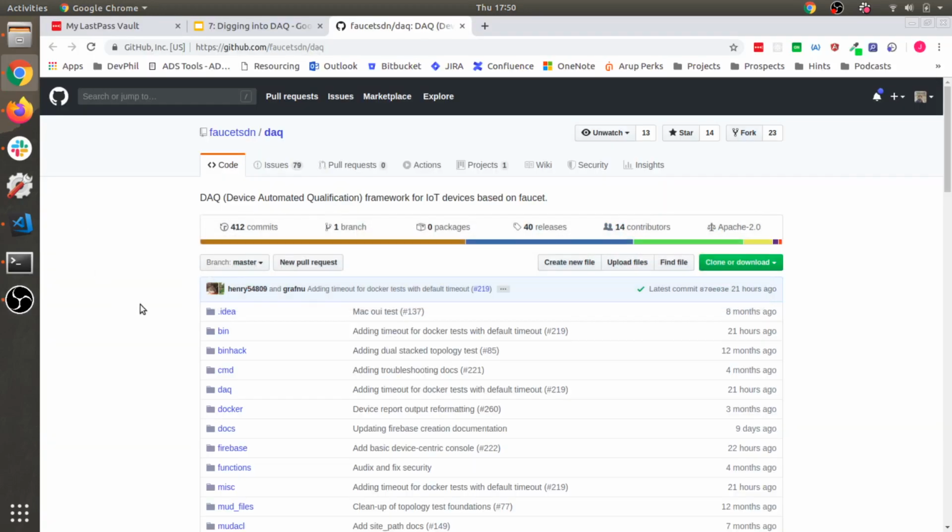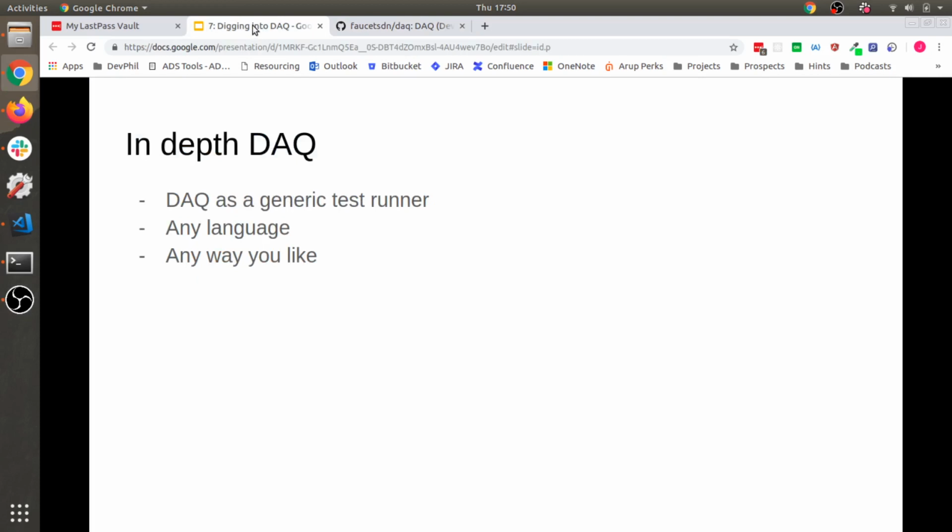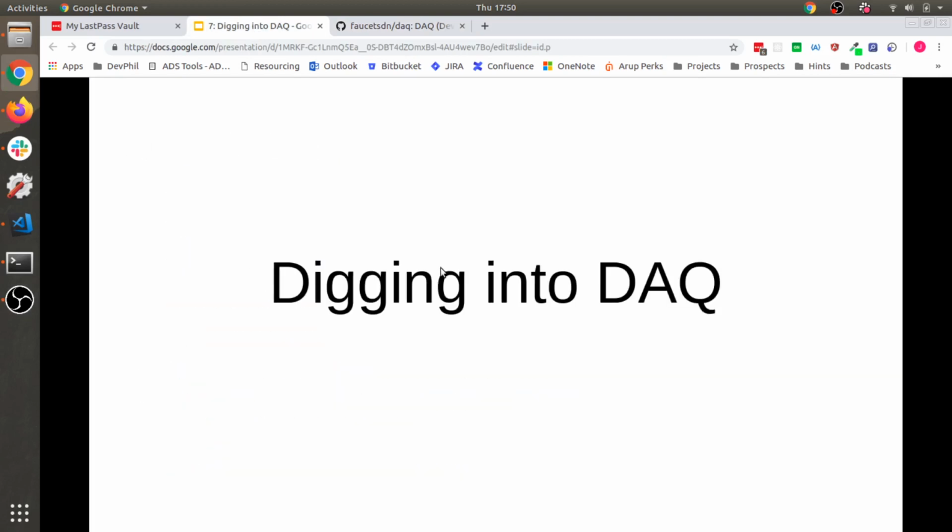Let's get out of that. So the point of this one is to dig into DAQ, but just in a sort of shallow way for now. The next video after this one will dig deeper into DAQ, but the point of this one is just to give quite a quick, very short, high-level overview of what DAQ does.